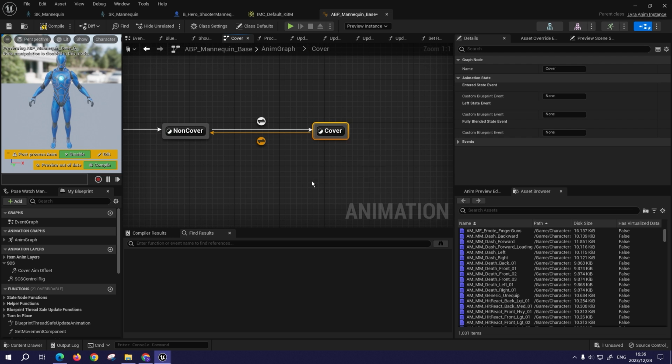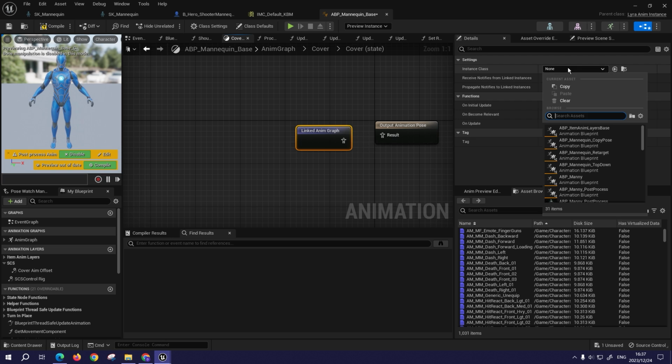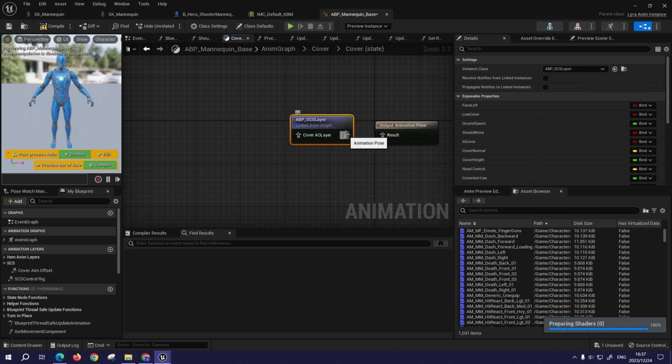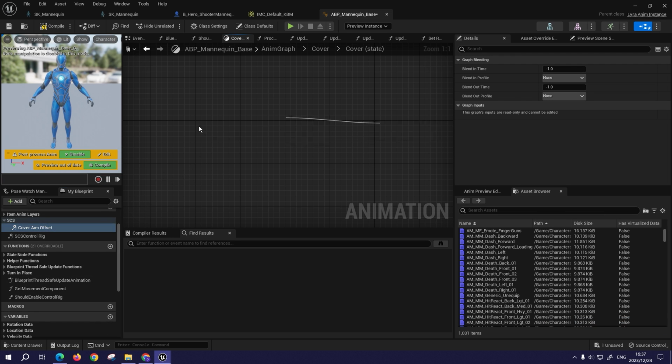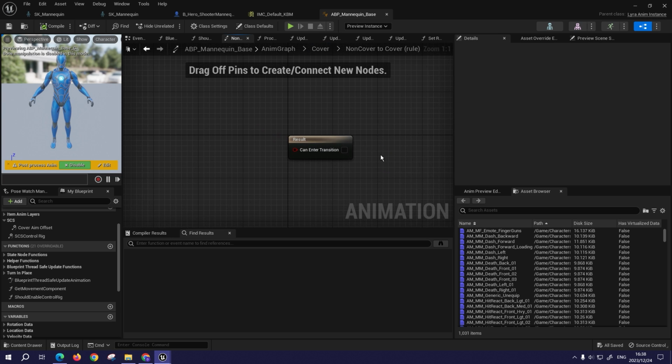Then inside cover state, first we need a linked anim graph. In the instance class, search for SCS layer. Then drag this link anim layer and link it to cover AO layer. This is like a doorway for different aim offset graphs to come in. Now we need to set up the transition rules.